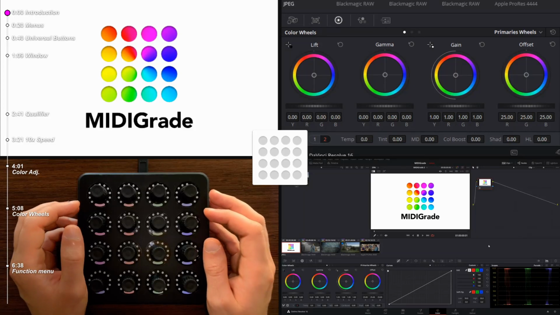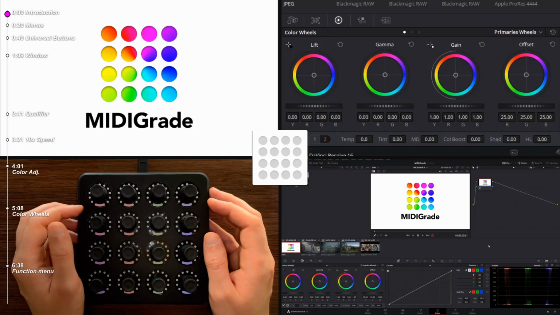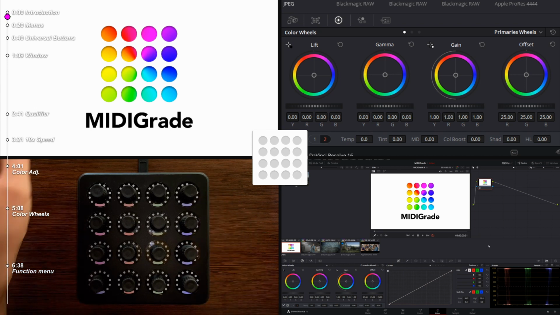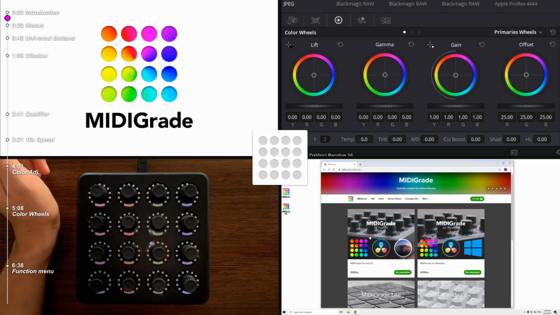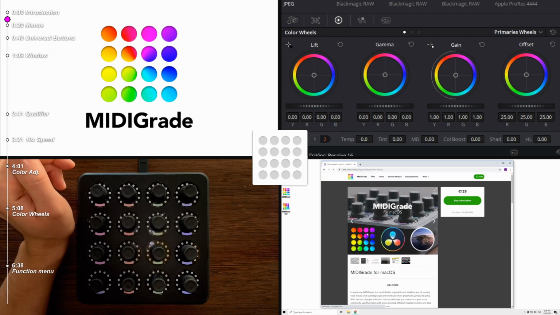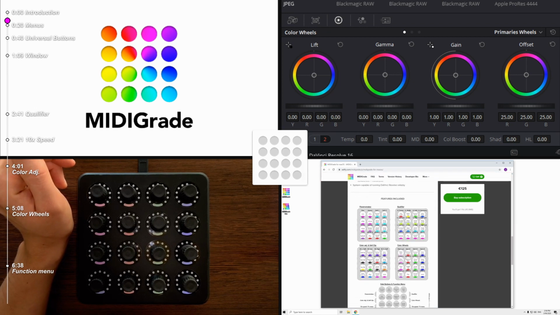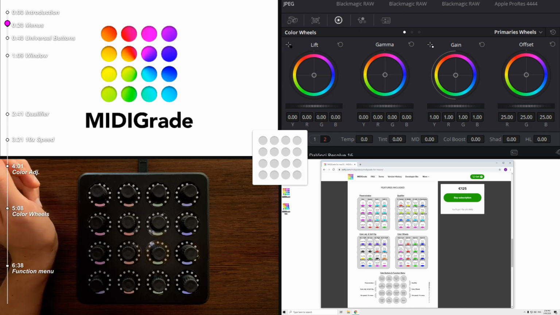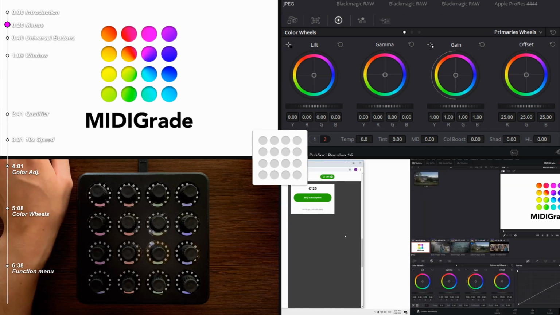Julius here. In this video, I'm going to go through the features in MIDIGrade using Midi Fighter Twister by DJ Techtools. If you wish to follow along, you can go to MIDIGrade.com and select a product, go down here, and you'll find a graphic which shows all of the features included and what I'm about to go through.